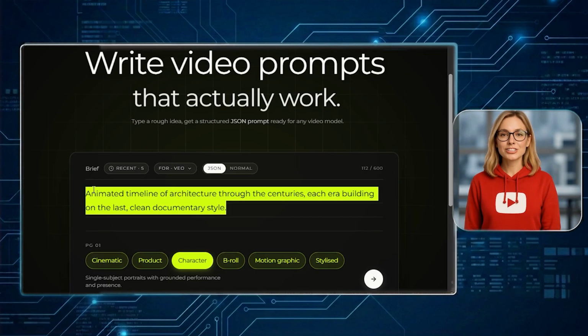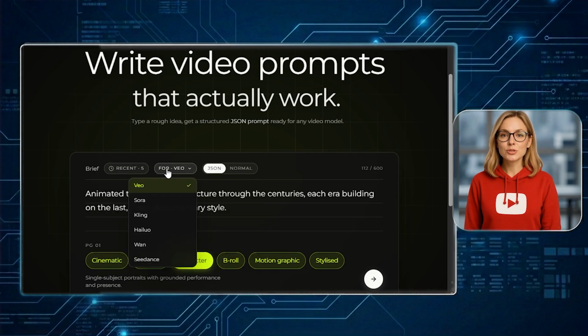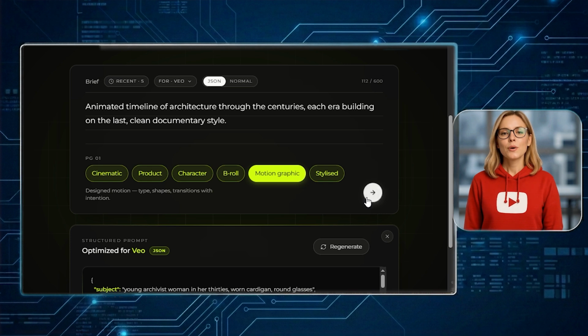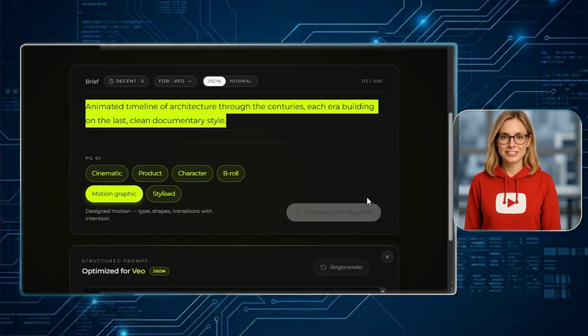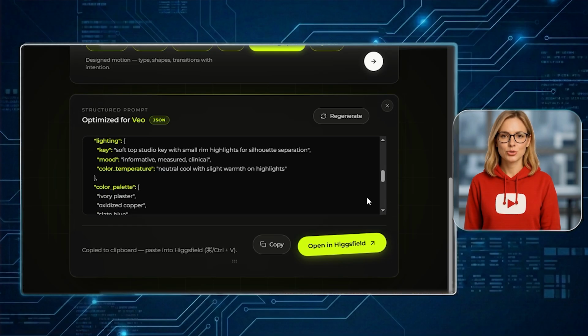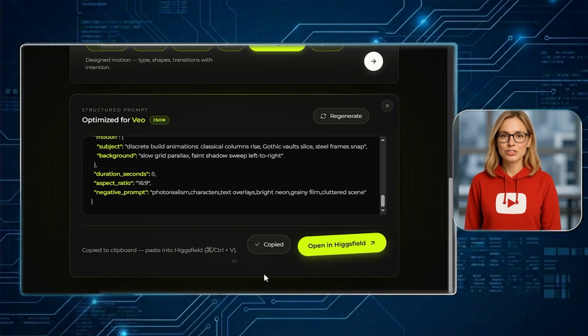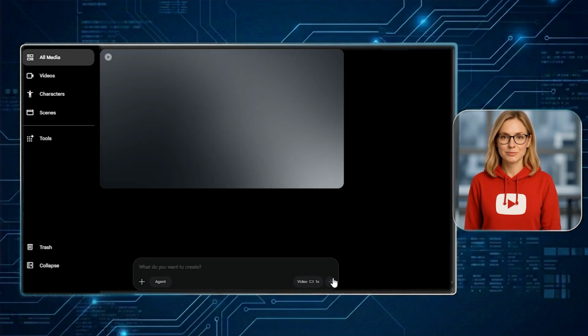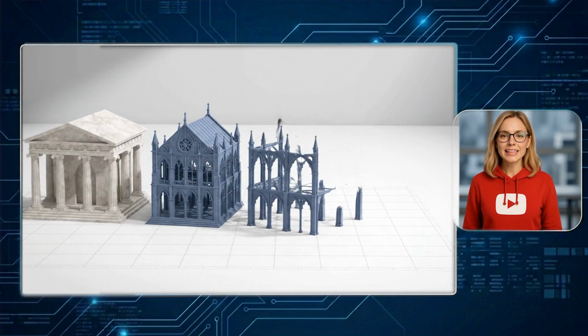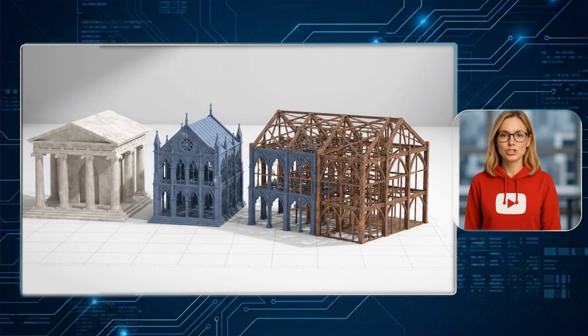One more content type worth showing: motion graphics. Animated timeline of architecture through the centuries, each era building on the last, clean documentary style. JSON format, VO 3.1, 10 seconds. The output works immediately for explainer content, smooth transitions, clean typography treatment, a pace that reads as professional rather than generated. 2 solid free paths for taking these prompts and turning them into an actual video.